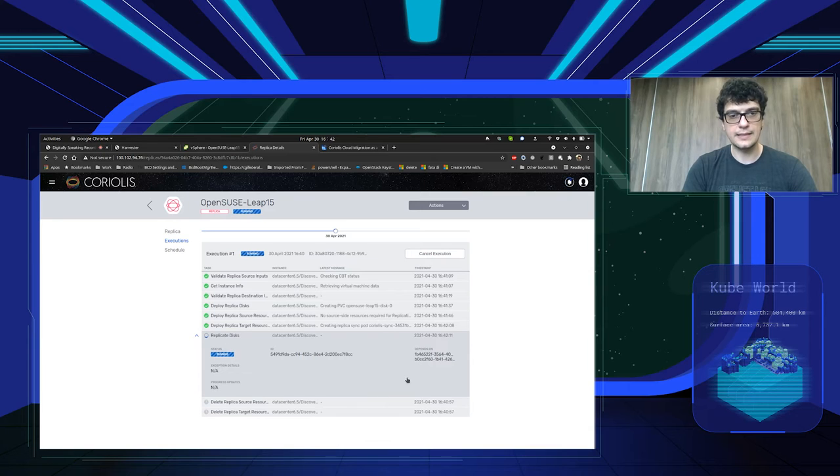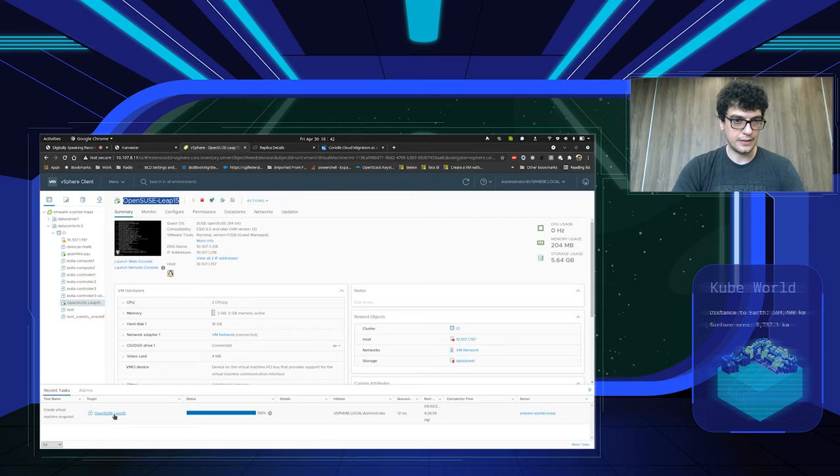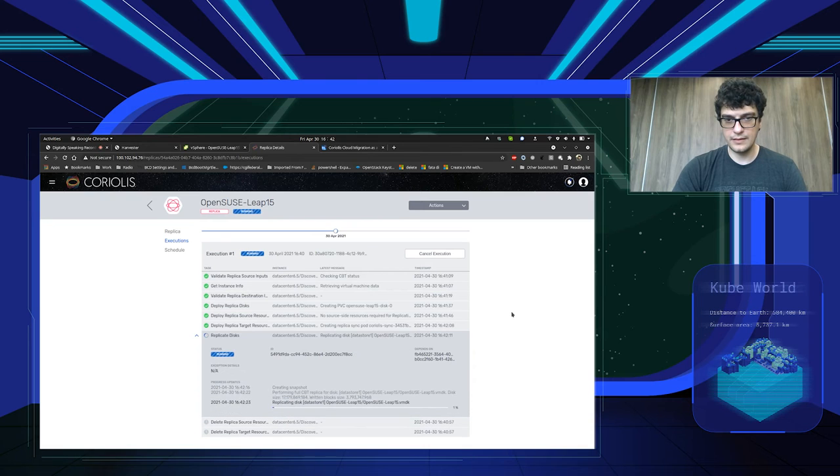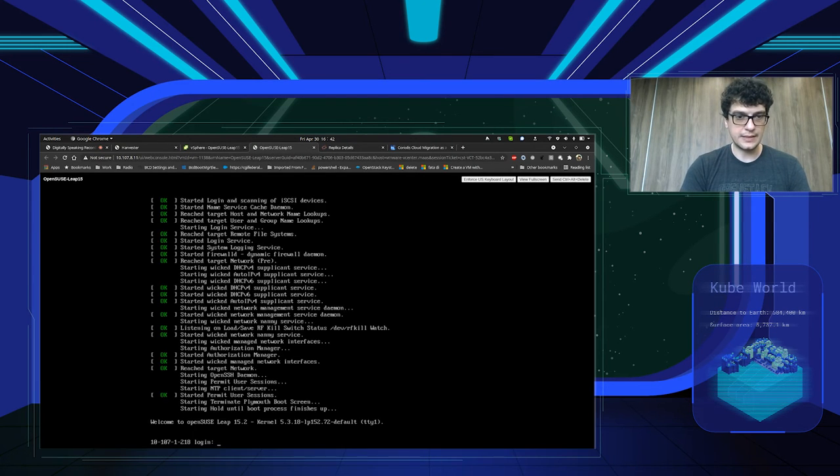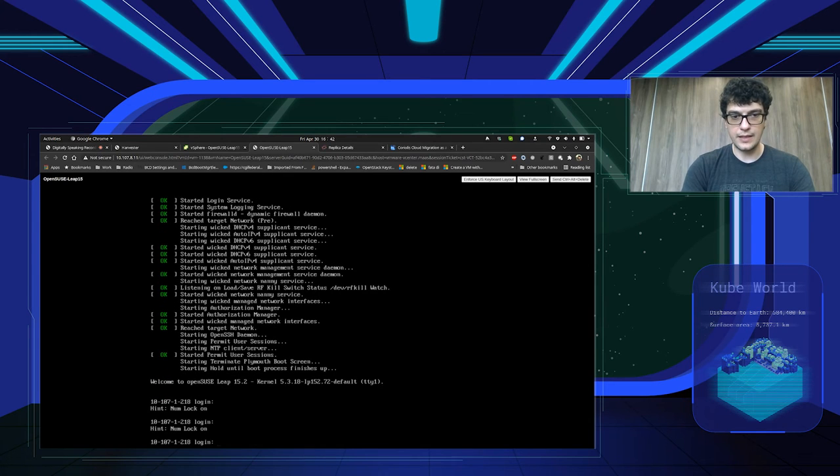Now it's replicating disks. During the replica disks, it's going to create a snapshot on the vSphere. Here it goes. This is a CBT snapshot that we read at the block device level. So the raw data from that snapshot, we read directly and copy it over to Harvester. Now, the good part about this is that while that snapshot is happening, business continuity is never interrupted. So this instance that is now getting replicated is still online.